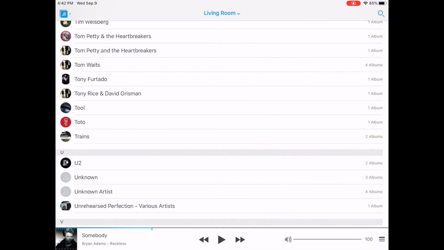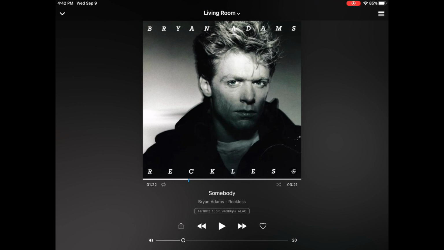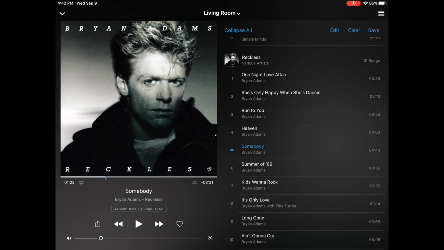So I would say this is one of the better UIs I've seen on playback software in a long time. Anyway, there's a quick overview of Lightning DS running on an iPad mini.